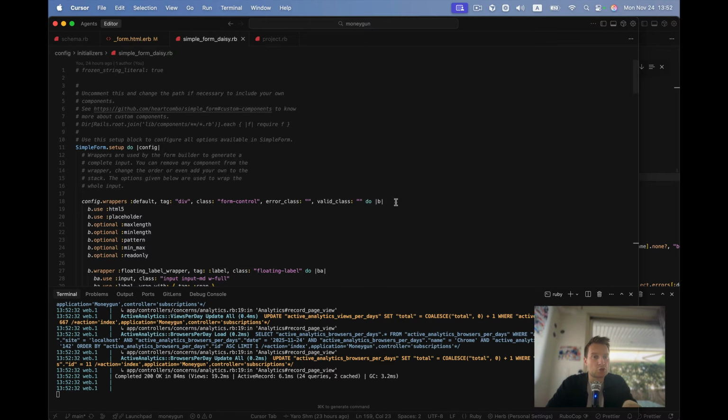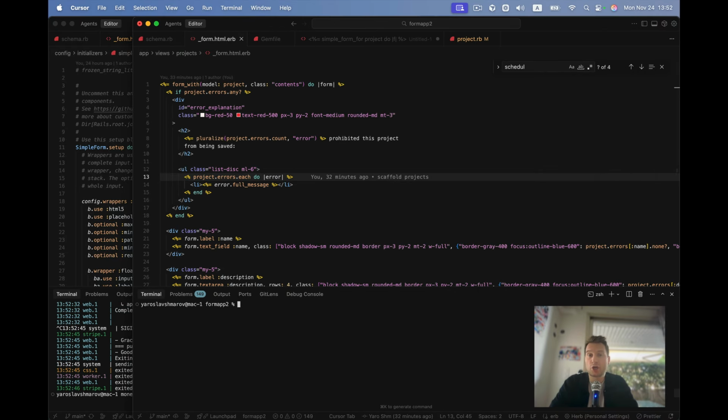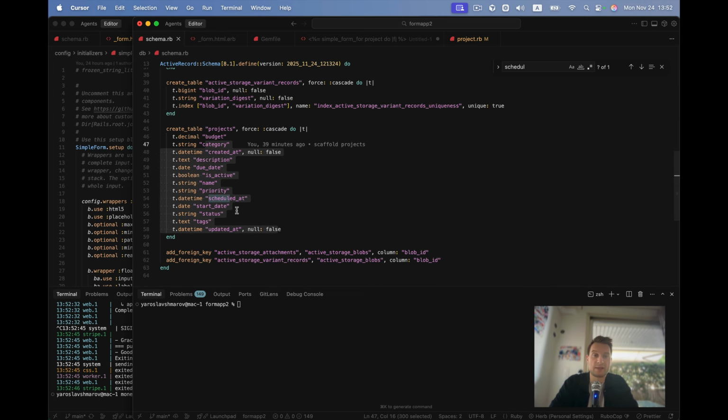So let's now try installing SimpleForm on a new Rails application and see how it works and see how you can add it easily to your existing application. So here I have another new Rails app where I don't have anything. I just scaffolded projects. I am using Tailwind CSS, and let's run this application.